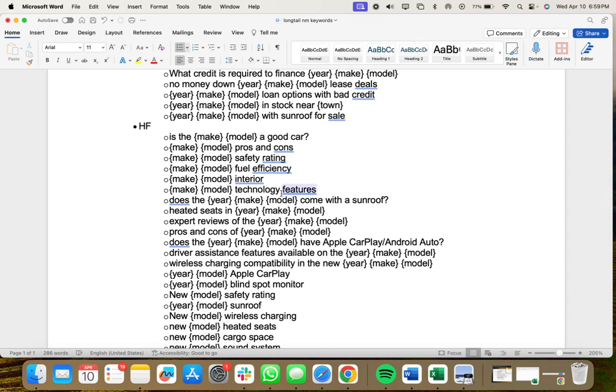Ford Explorer technology features. We already said that. Expert reviews. That's cool. This actually is a really interesting idea because you can lead them right to a review page for that specific model if you really want to get crafty. Pros and cons of the 2024 Ford Explorer. Does this 2024 Ford Explorer have Apple CarPlay, Android Auto? That's a bigger one, especially in the last few years. We've gotten away from navigation systems being innately in cars, and we just rely on our cell phones.